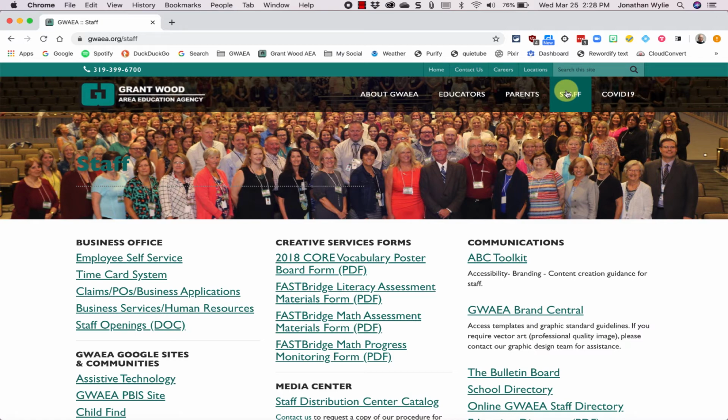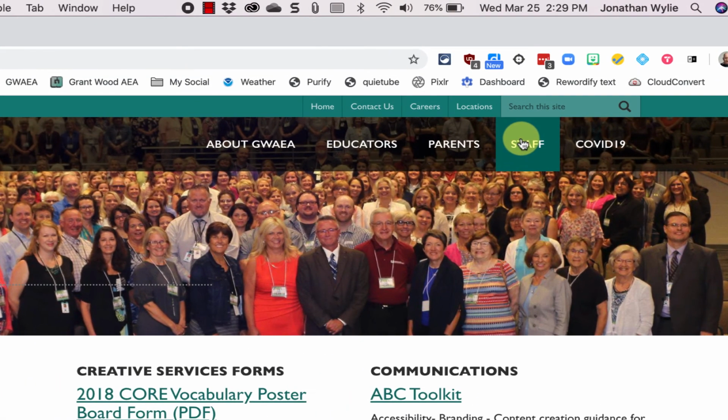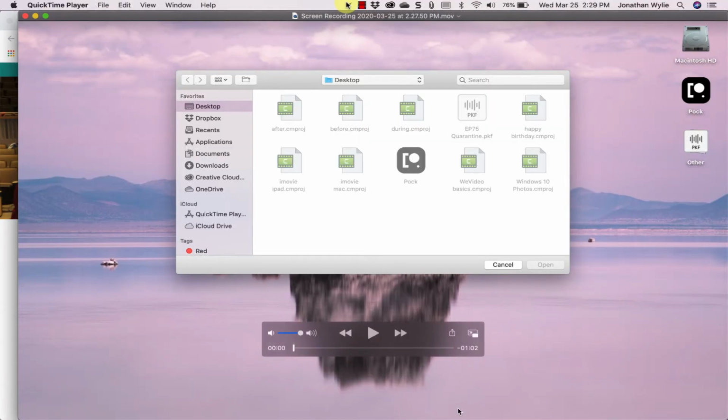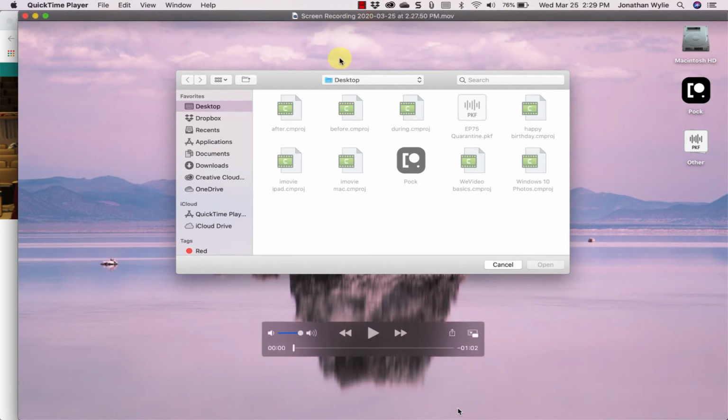Once I get done with my recording and I'm ready to stop and save my recording, I come up here to the toolbar. You can see there's a dot up here in the corner with a stop sign. I'm just going to click that one there. It instantly opens my recording for me inside of a QuickTime window here. And there's one or two options I could take advantage of at this point if I wanted to.